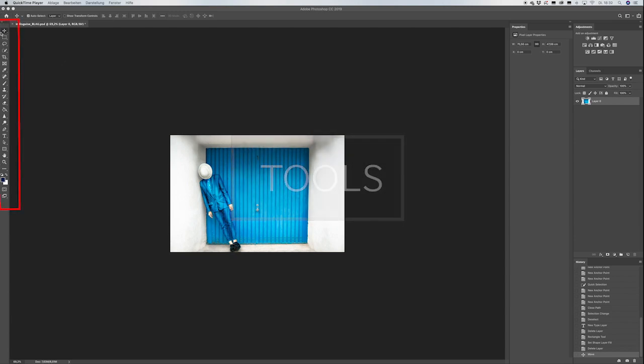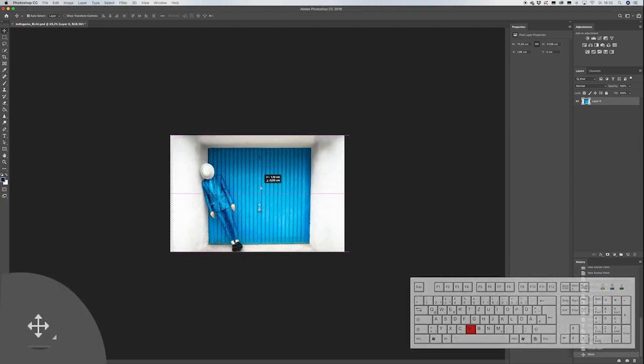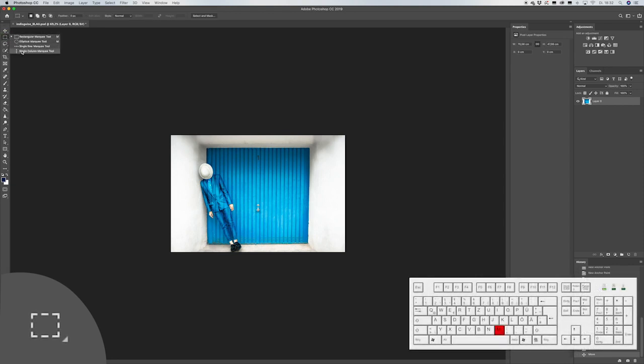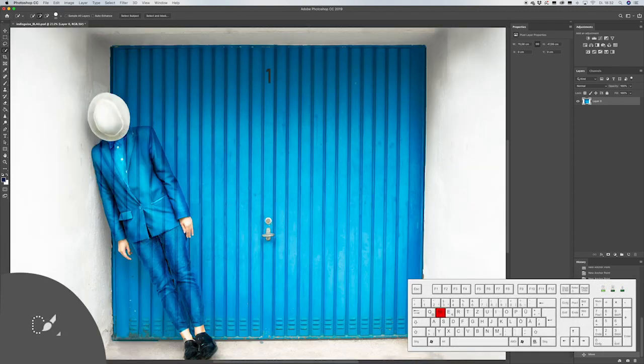I will only explain the most important ones. So this one is the move tool, you can move your object around. This one is the marquee tool, you can change it to different shapes like this and just select the areas in the image. This is the quick selection tool. I use it a lot because it automatically finds the borders from one object in the image to the other.